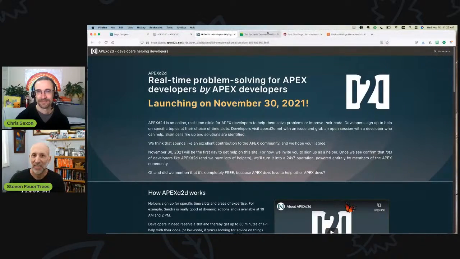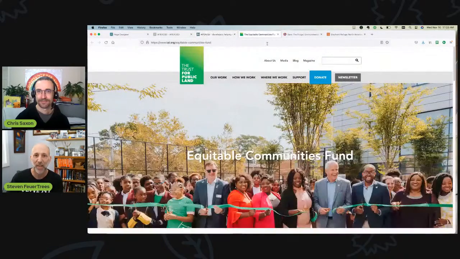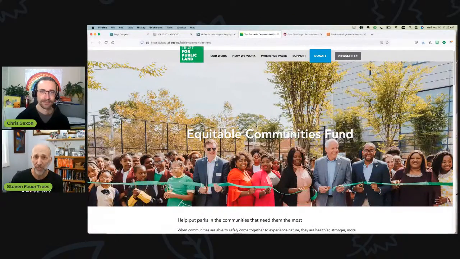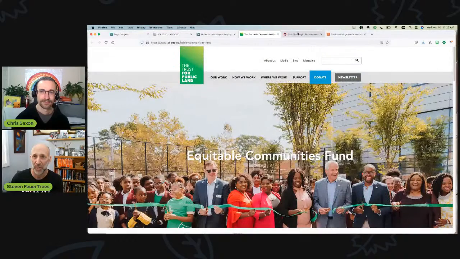So this week, there are 3 organizations that Martin can choose from. One is the Equitable Communities Fund, the Trust for Public Land, basically supporting and promoting social justice and climate justice as we work to heal our planet.